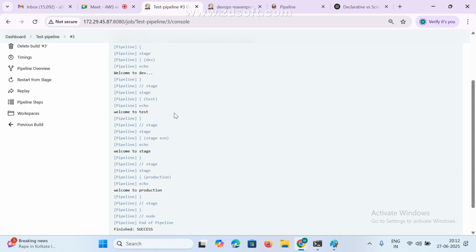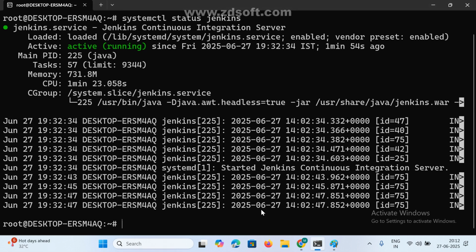Just I printed echo only. What is the purpose of echo? Linux command, right? Hmm? What is the purpose?